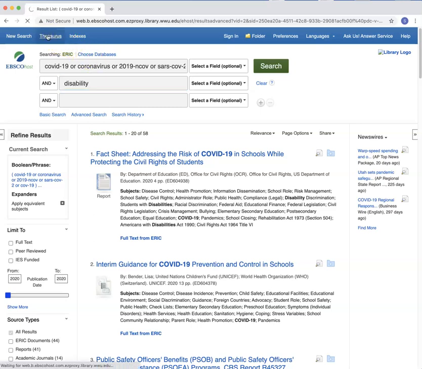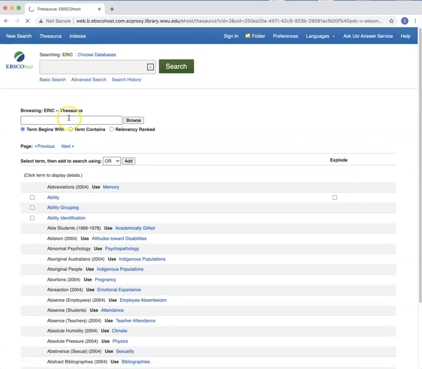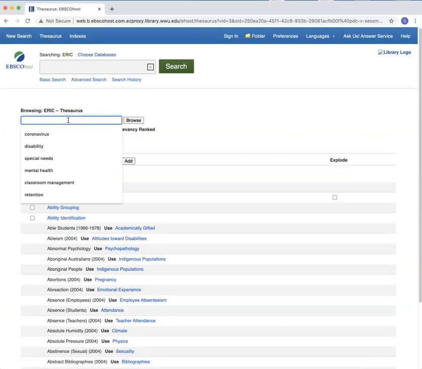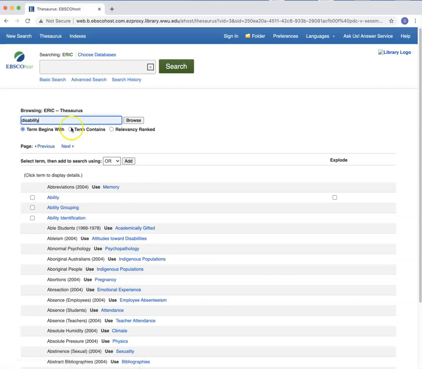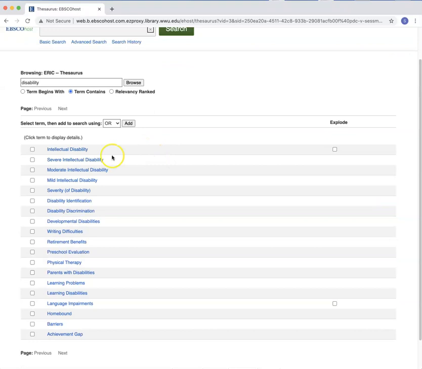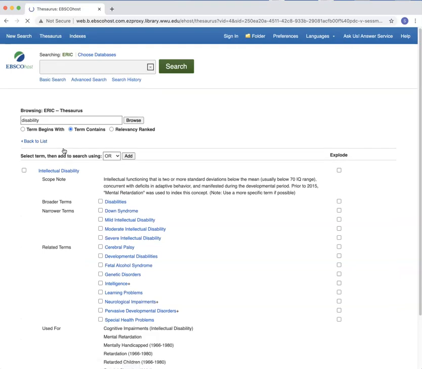Taking advantage of the ERIC Thesaurus is really smart. You can browse the thesaurus. I tend to use term contains rather than begins with. This tends to have better results. And I can go in and search and see, oh, here you go: intellectual disability, severe disability, discrimination, some writing. That's already helping me flesh out and broaden what I'm trying to think about in terms of getting at some different ideas, theories, perspectives.